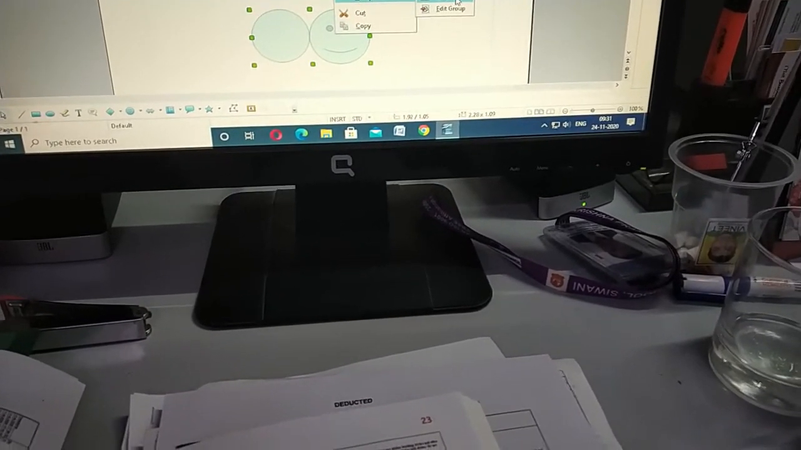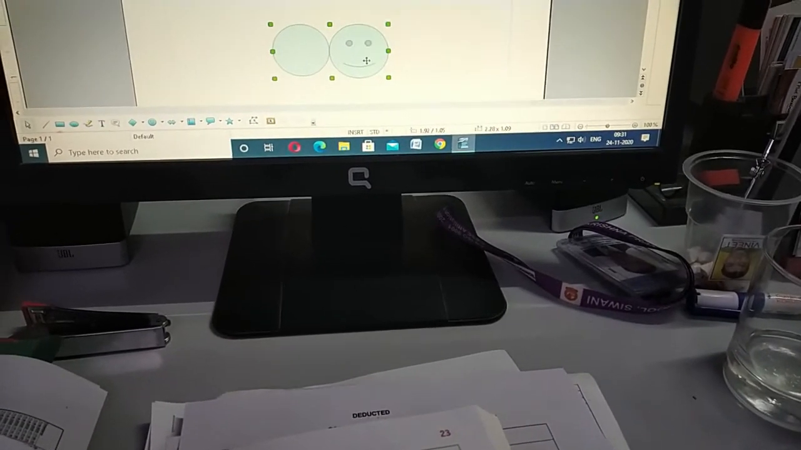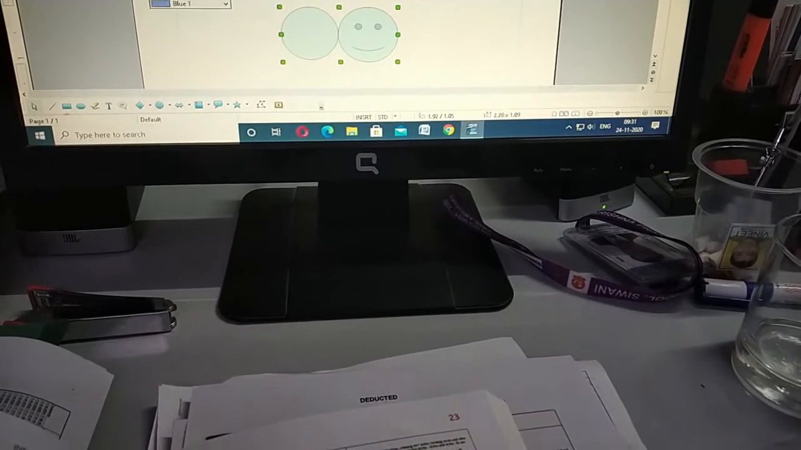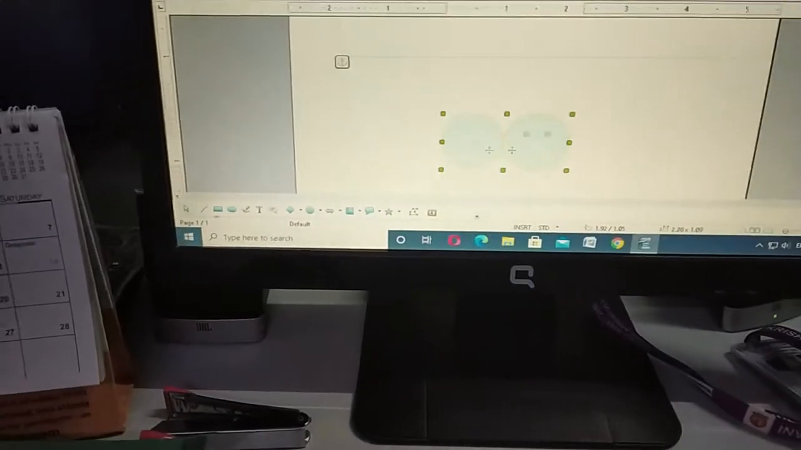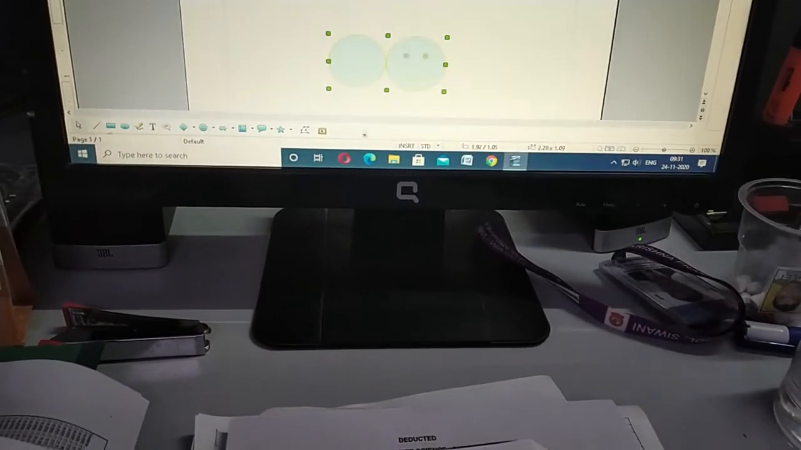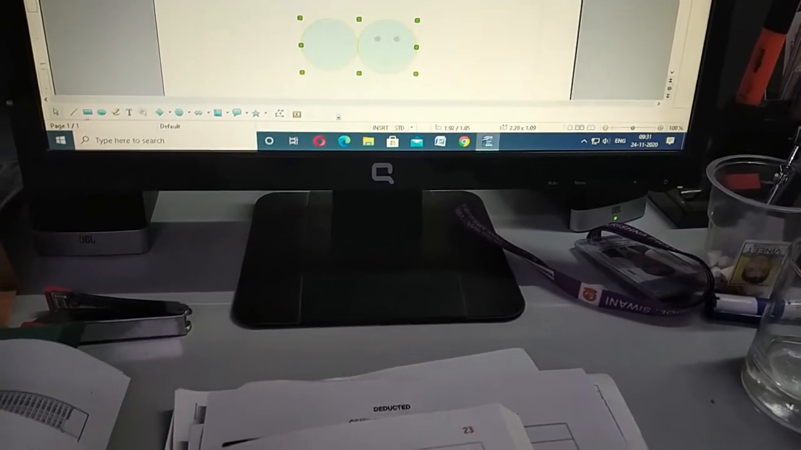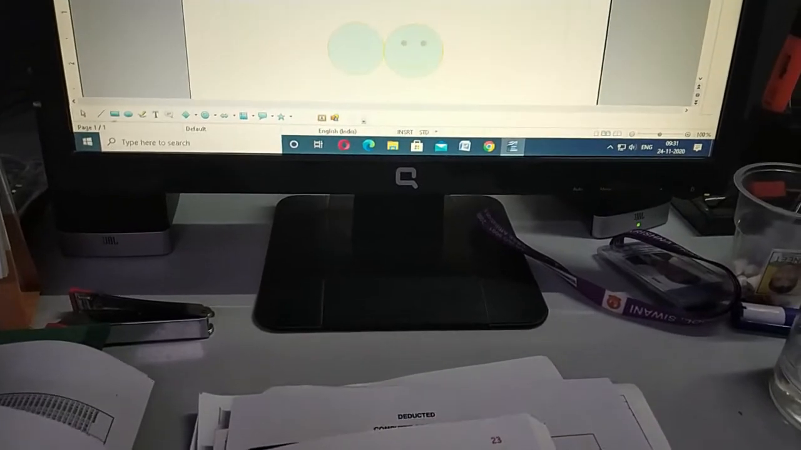Under the group you have the ungroup option. Anytime you can ungroup it, and make any changes you want. See, both are now becoming yellow, the outer boundary is there, and you can fill the color if you want, like some color you are getting now, and likewise.